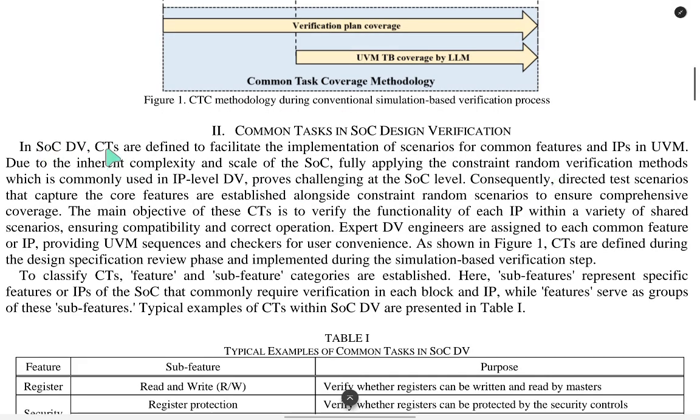In SOC-DB, common tasks (CTs) are defined to facilitate the implementation of scenarios for common features and IPs in UVM. Due to the inherent complexity and scale of SOC, fully applying the constraint random verification method, which is commonly used in IP-level DB, proves challenging at the system SOC level. Consequently, directed test scenarios that capture the core features are established alongside constraint random scenarios to ensure comprehensive coverage.